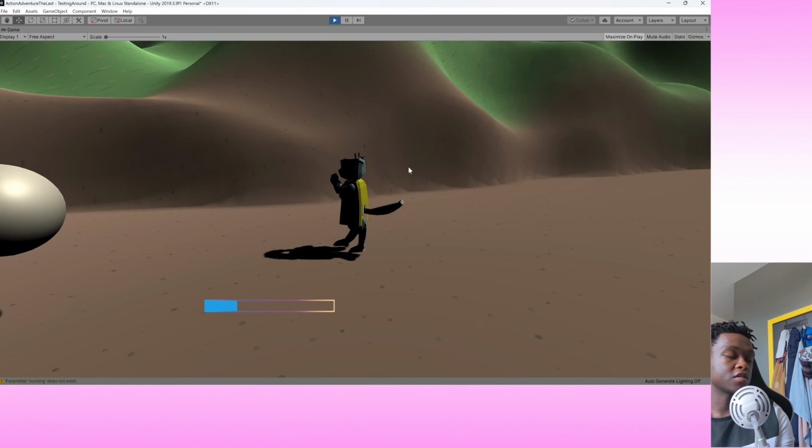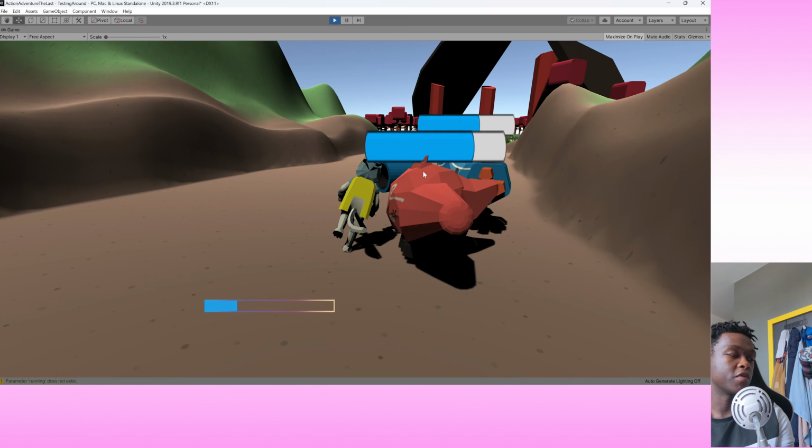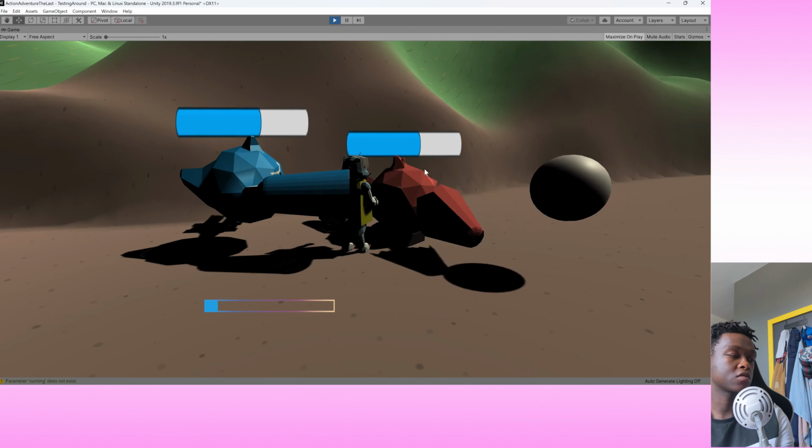Now, as I said before, you can deactivate the mesh renderer for the hurt box so that you won't see it.